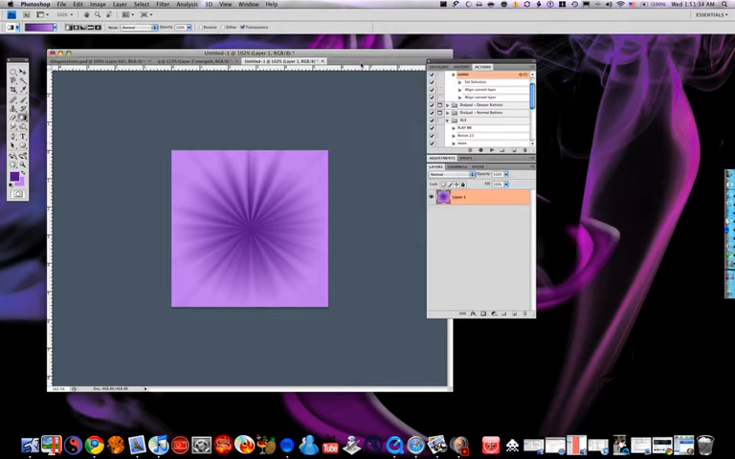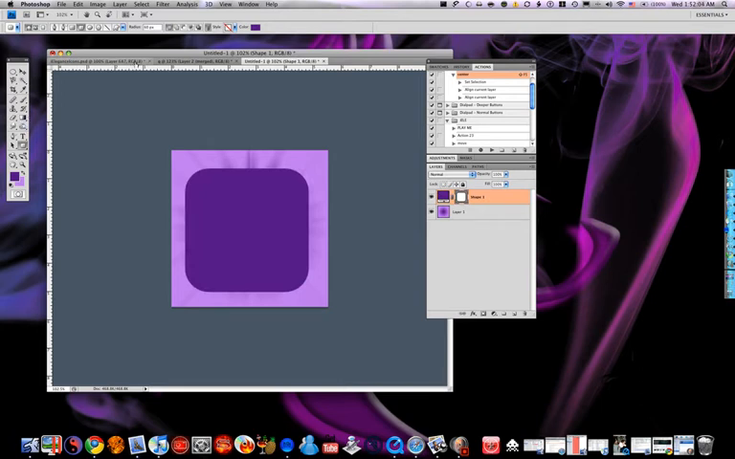Now we are going to make the icon circular, rounded square thing. So what we're going to do is create a new layer and go to the rounded rectangle tool, and then hold down shift while you drag out the box. Oh, and before you do that, make sure your radius is about 60. You can mess with that and change it. It changes how these edges work.